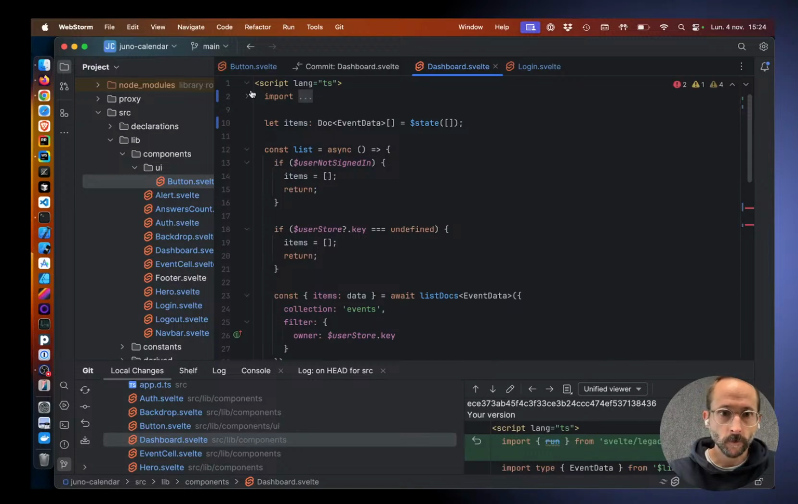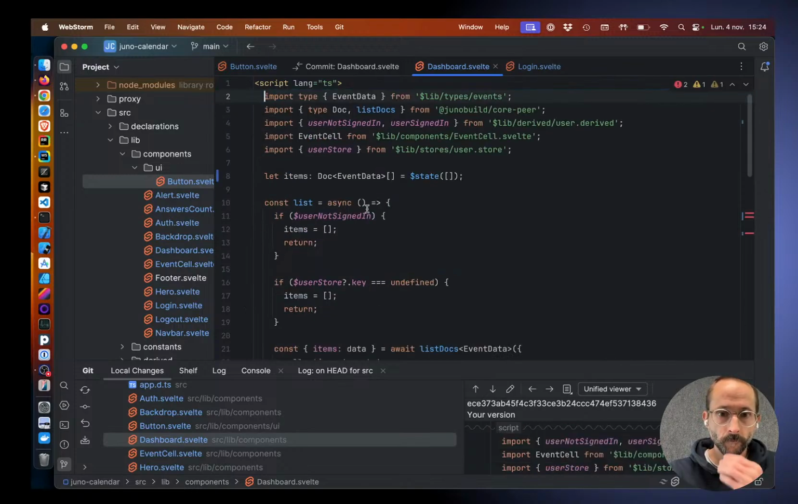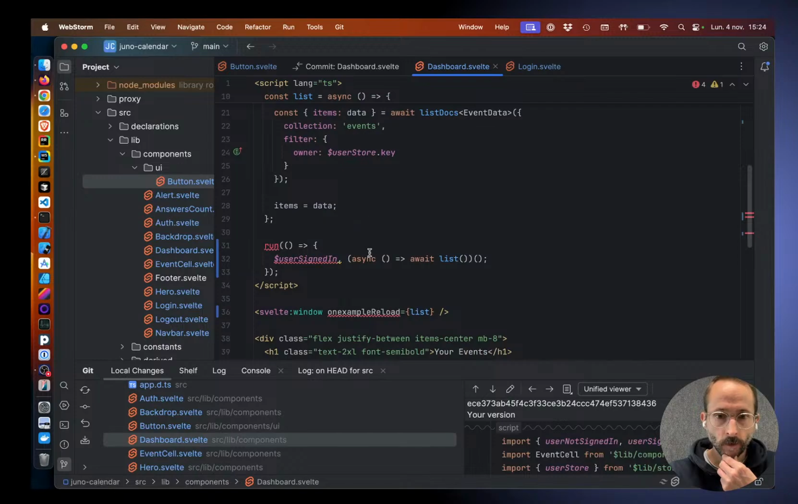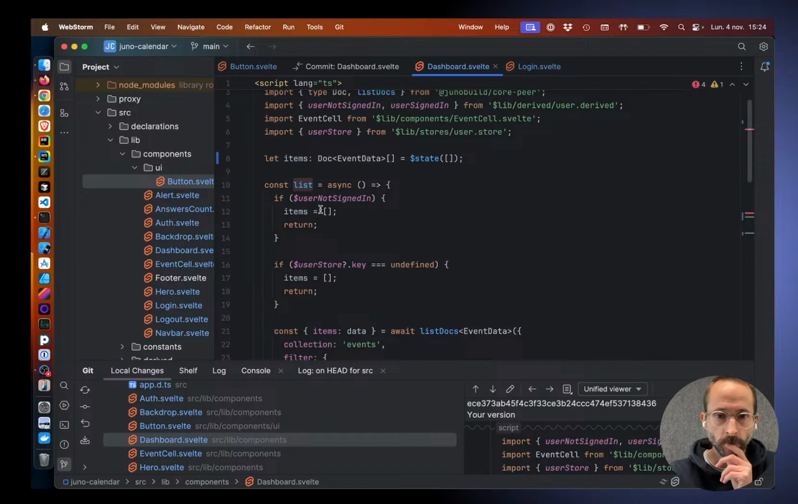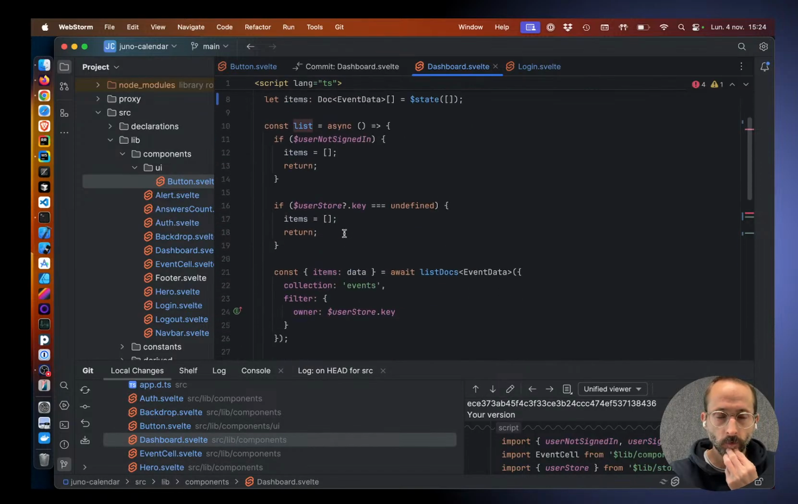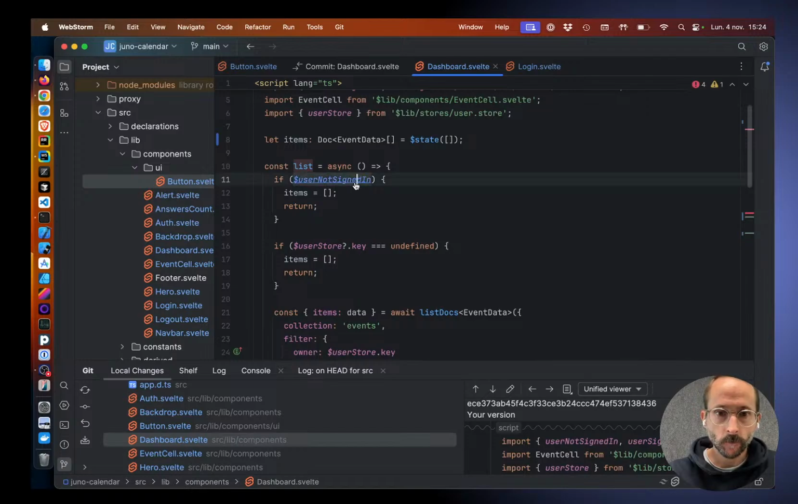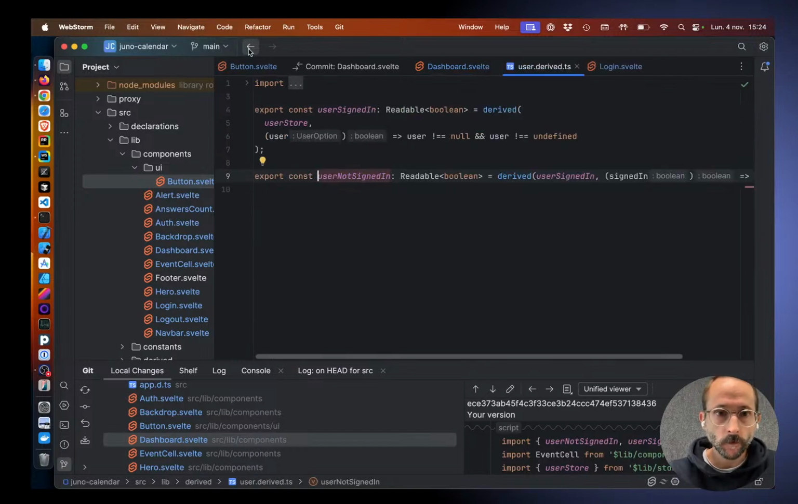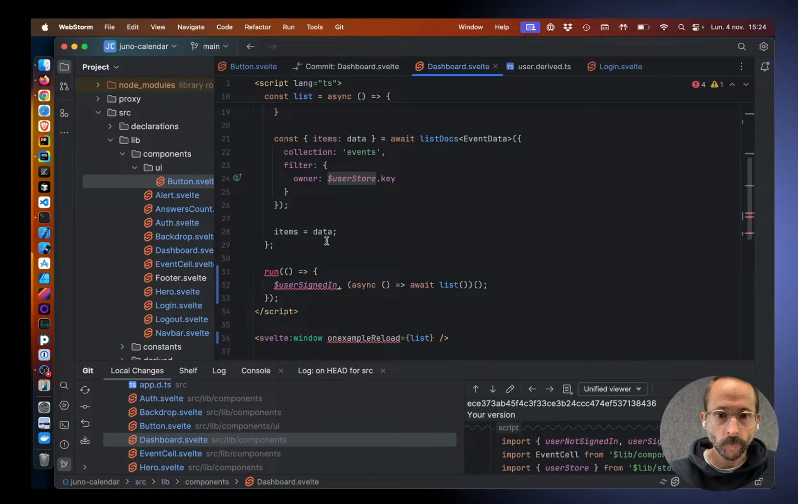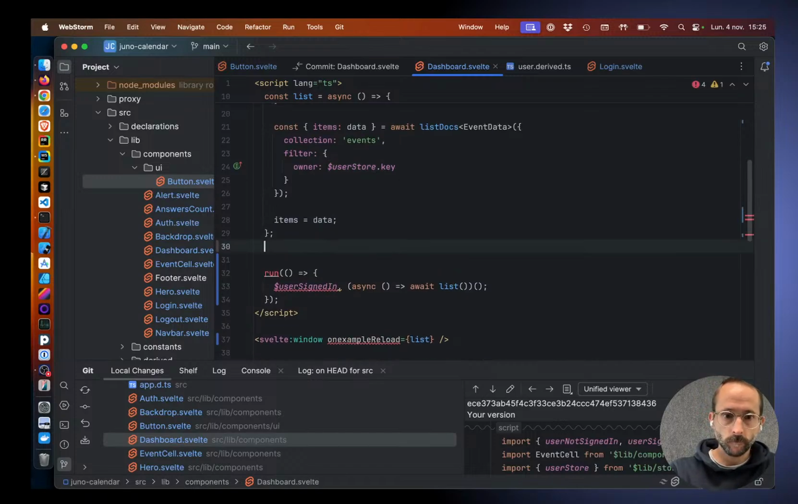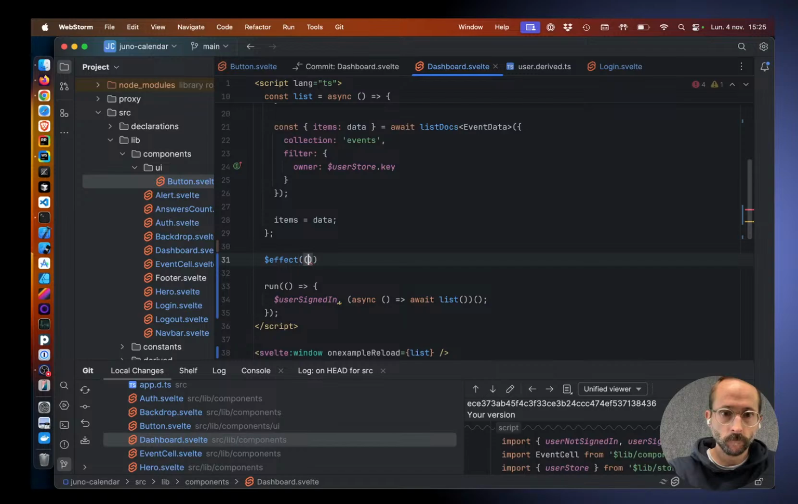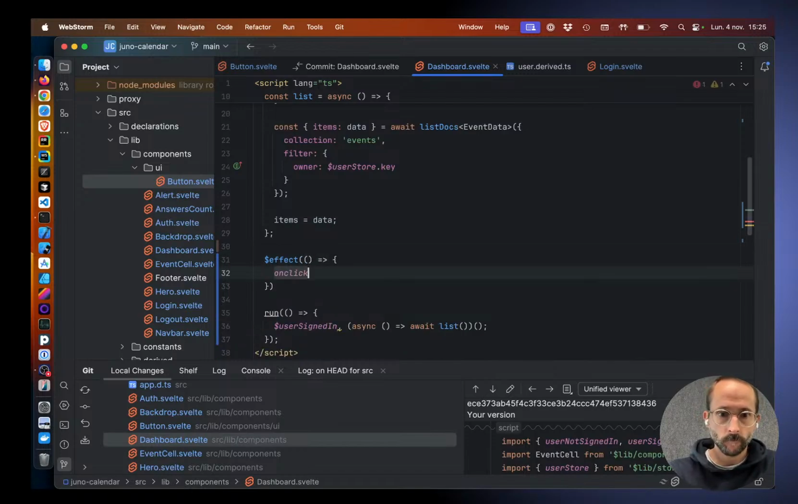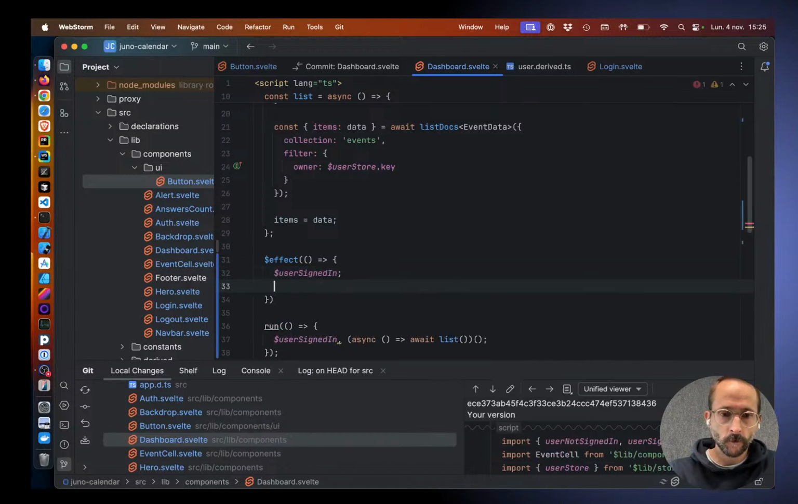Dashboard. So let's remove that runner. And what do we have? So every time the user signs in, we want to list, and list is a reset. So what we can do is user signing in. Okay. Let's do an effect. Each time this changes, this should start, and when it starts, we want to list.